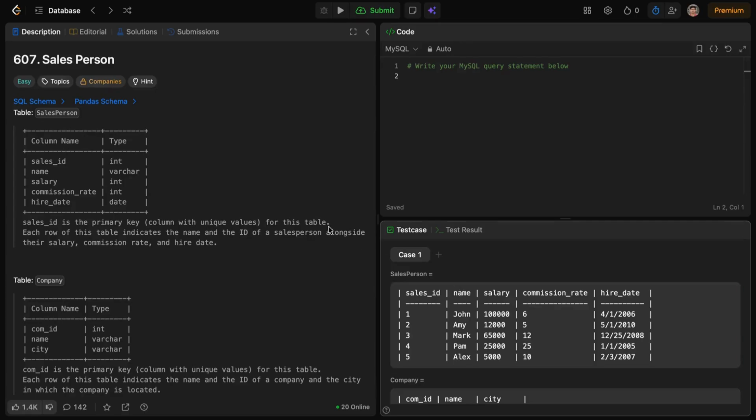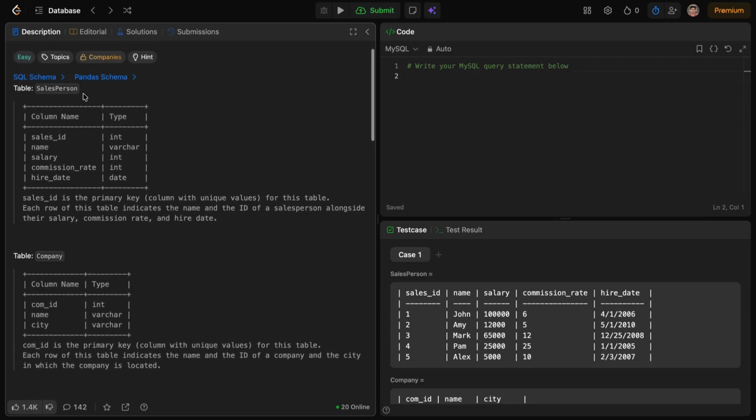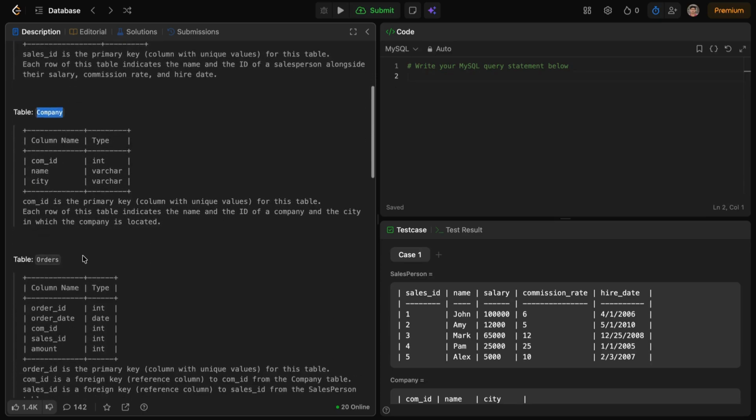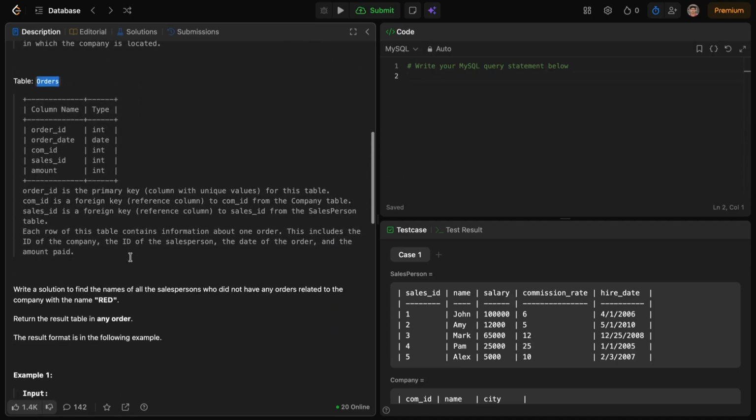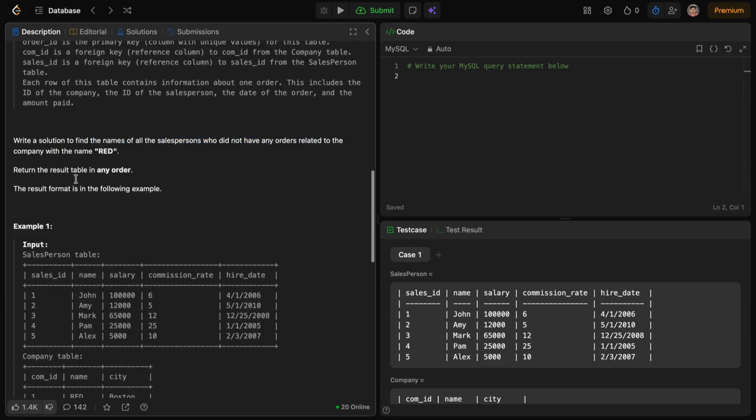We are solving an easy question from the SQL series, the salesperson. The question gives us three tables: salesperson, company, and the orders table. The question asks for the names of all the salespersons who do not have any order related to the company with the name red. The result table can be in any order.